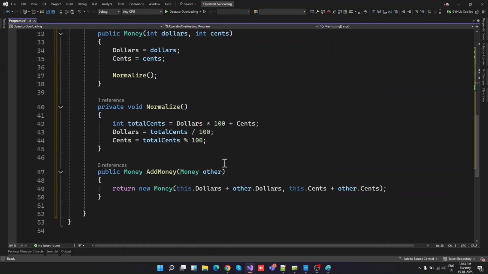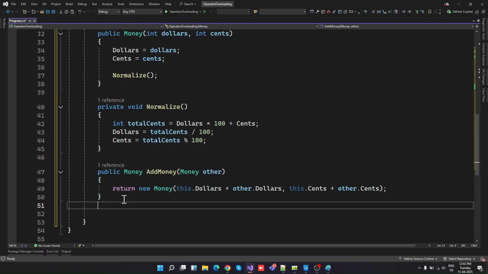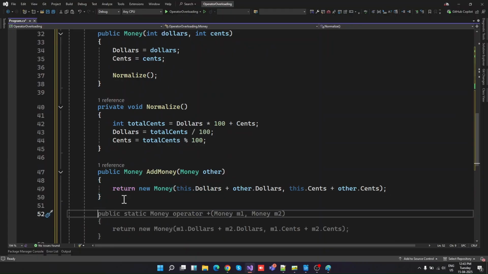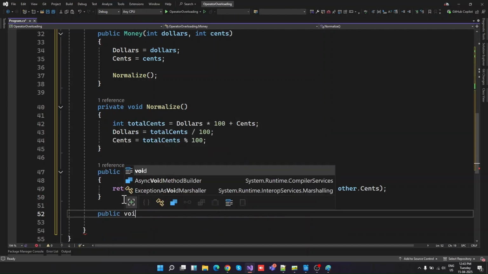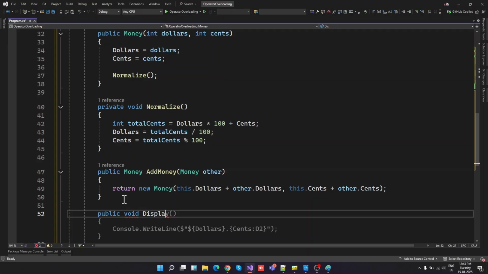We want to have a display function. So maybe I can write public void display.